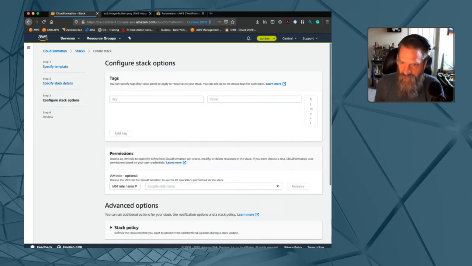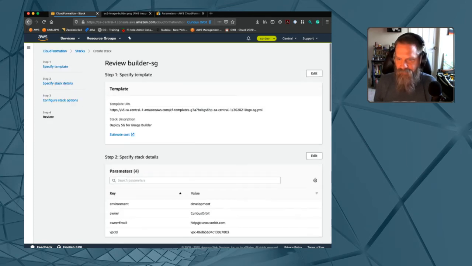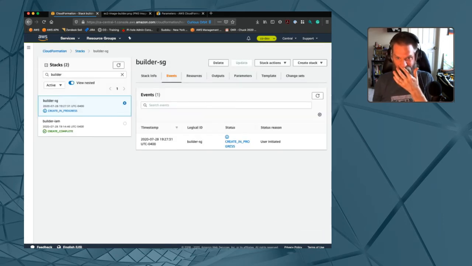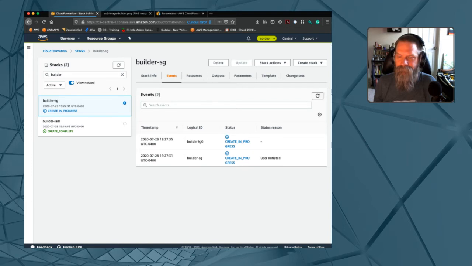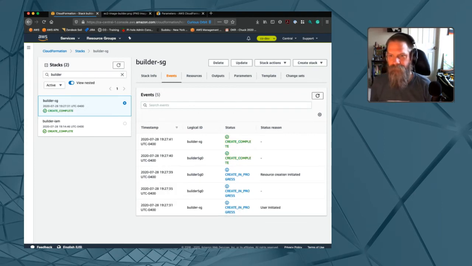I'm not going to do this, but you get the idea. Owner email and environment again. Scroll to the bottom. Get our summary page, and we're going to say create stack. And there we go. Okay. Instance profile and role ready to go. Security group ready to go. So the basic prerequisites to actually create our image builder pipeline are done.